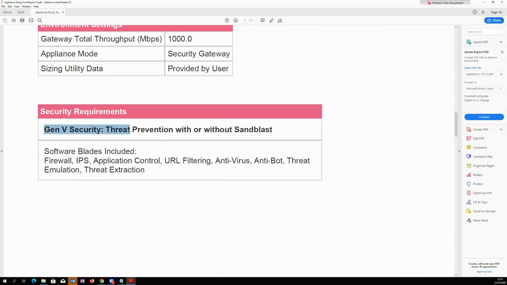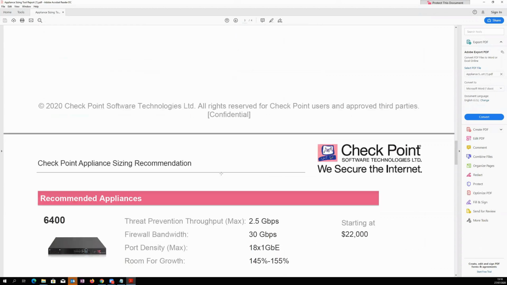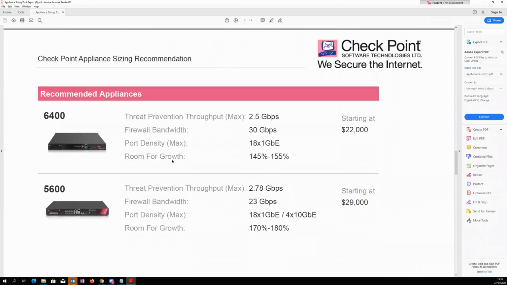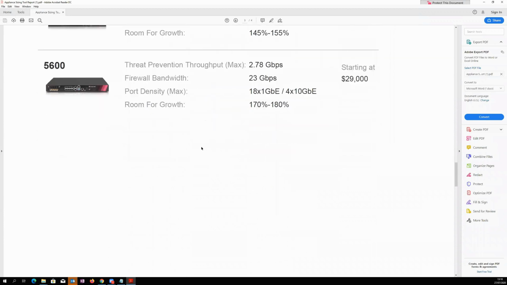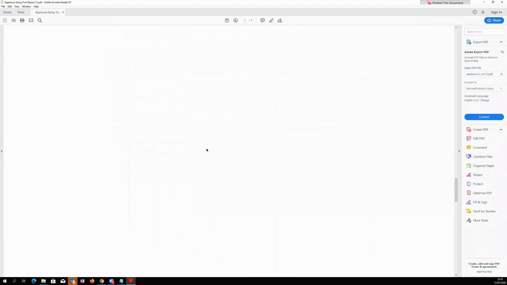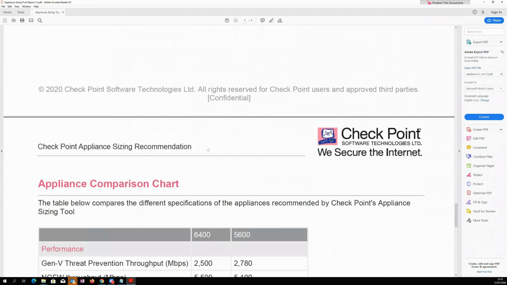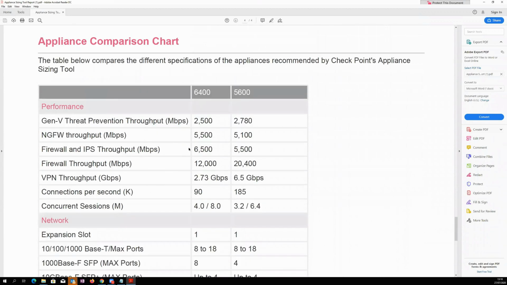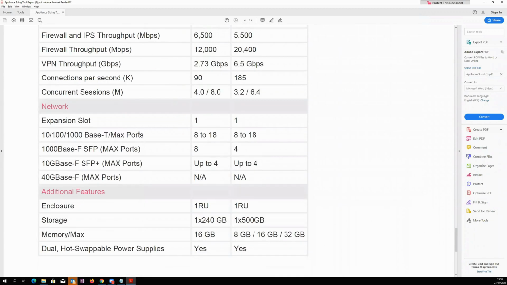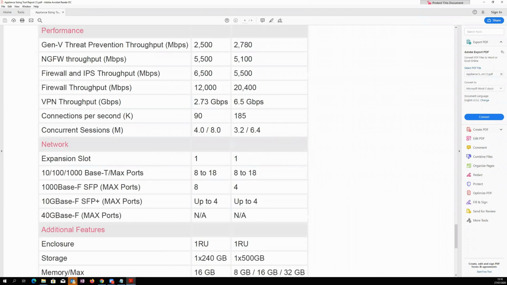So we're looking at Gen 5 security, threat prevention with or without SandBlast. That includes all of these different blades here. Then we can start to understand the relevant appliances that we're recommending for a gig's worth of throughput. Now I can include or exclude various different appliances from the report. So again, it's just a tick box to ensure that I'm selecting what we feel is the best appliance for the customer in that particular scenario.